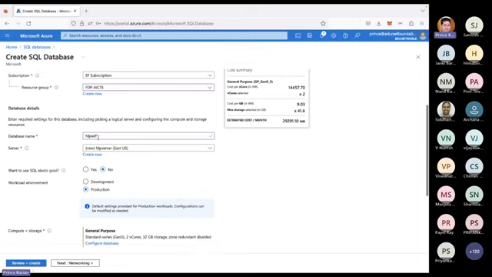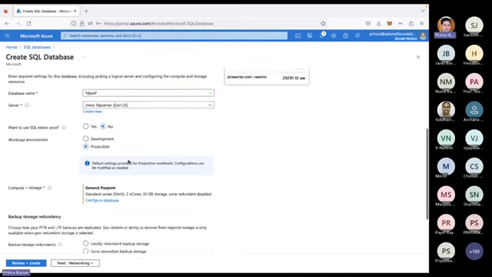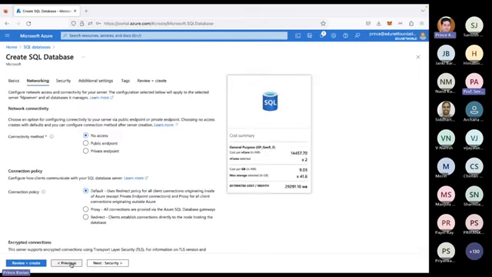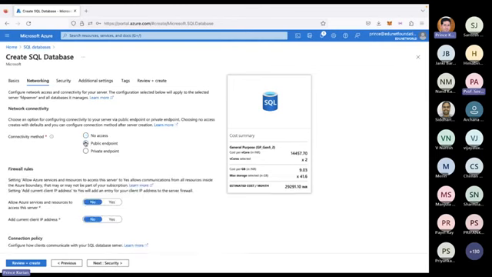Okay, so database name is FTP ADF. This is my server. Here I am going to deploy my database. So server is this thing, and you can backup and redundancy, locally redundant, so LRS or GRS. GRS is fine. And you go to next step, next networking. Connectivity method, you can go for the public endpoint, and allow Azure service you can select yes, and client IP address also you can select yes.